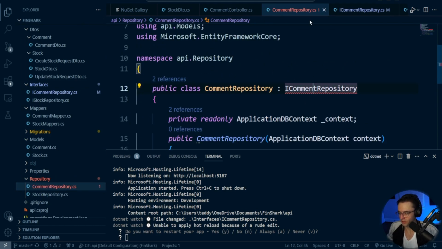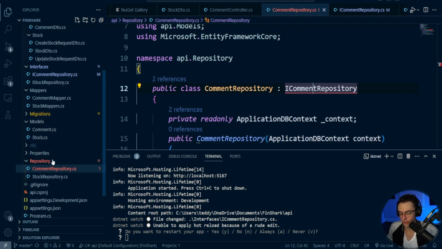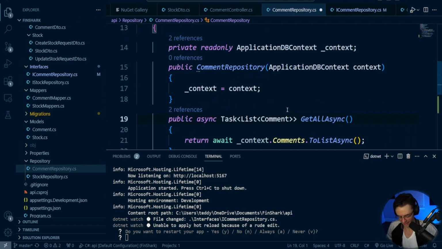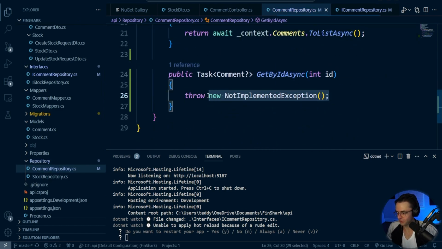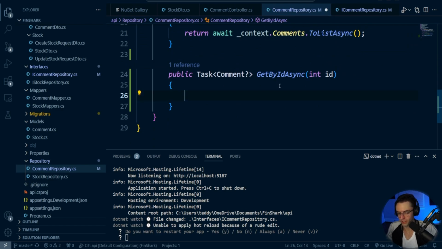Next thing that we're going to do is fix our red squiggly line. So if you make changes to the interface or you add a method signature, you're going to have to go into here and implement it, because it is a contract. All right, so we're going to get rid of this. We no longer want this.